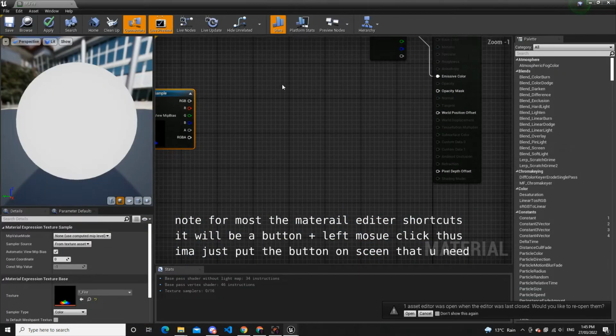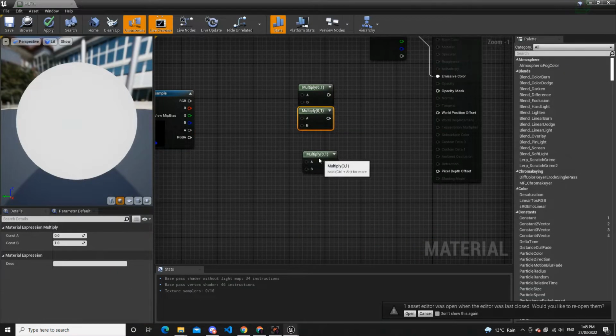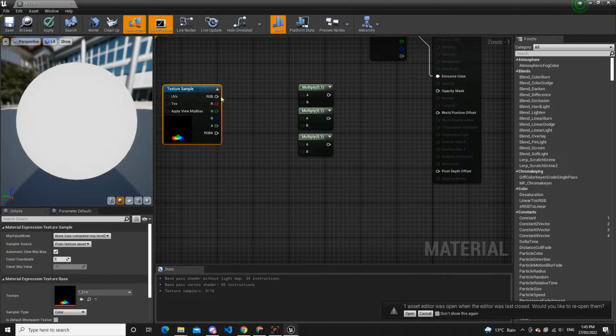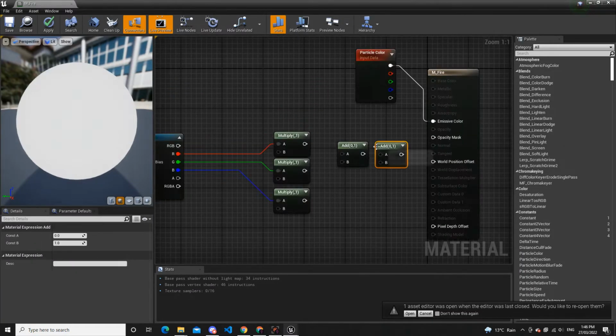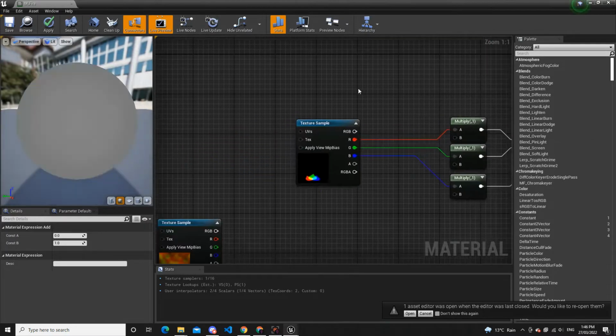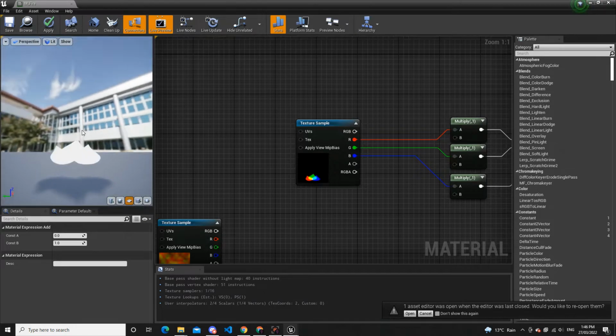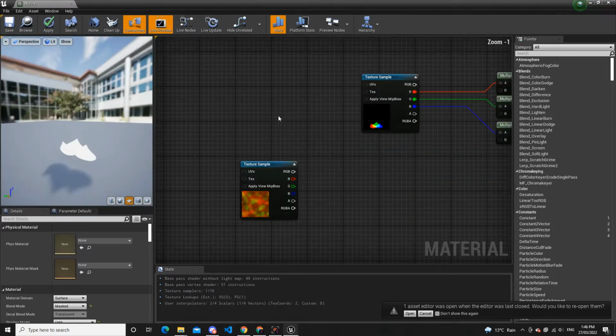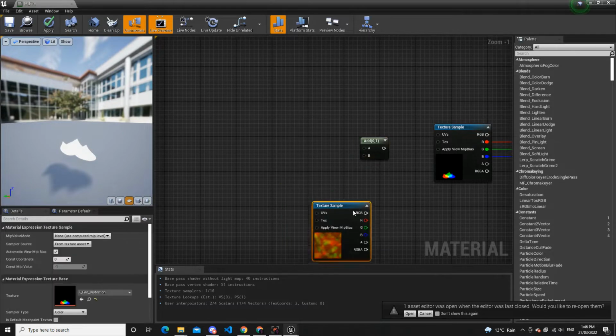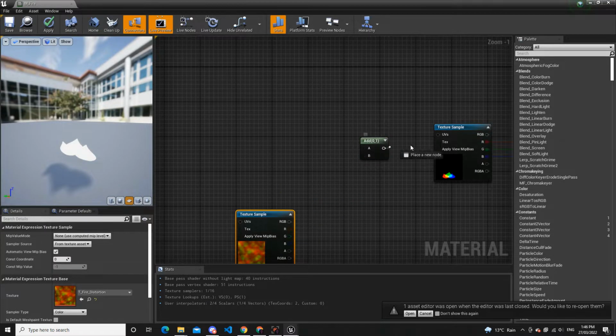So we want to multiply this. One for each of them. Right, red, green, blue, plug them in, A to A, B to B, and then A to here. Read this, this wonderful, wonderful thing. Put an add, because we want to add this to make distortion.